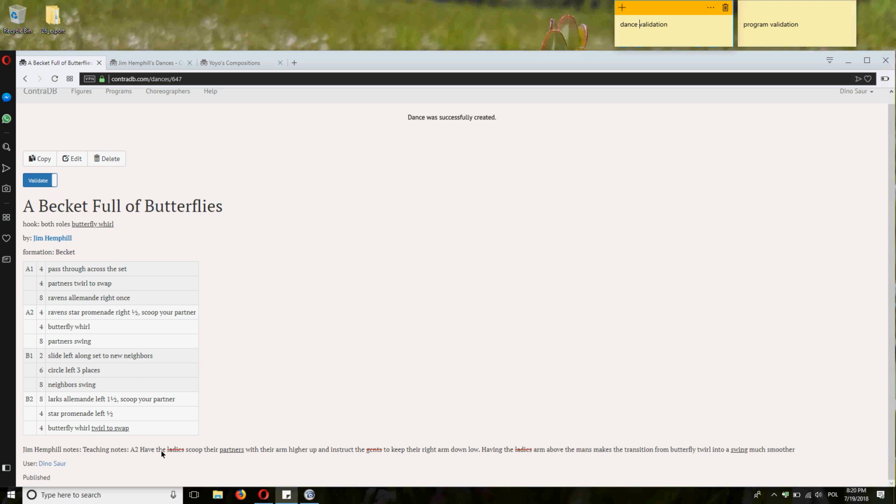Notice where Jim had ladies in his original text. It notices ladies is a word that I probably wanted to translate into my dialect before I typed it. Partners, it noticed I typed and it said, hey, you might have wanted to translate that and you didn't. Gents, again, ladies' arm makes the swing smoother. So I'm going to go back with that new knowledge from having validated it and hit enter and hit edit.